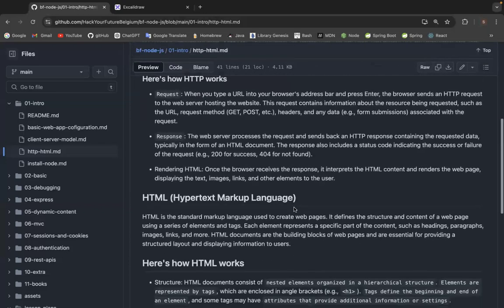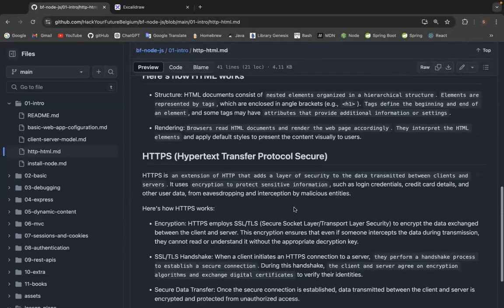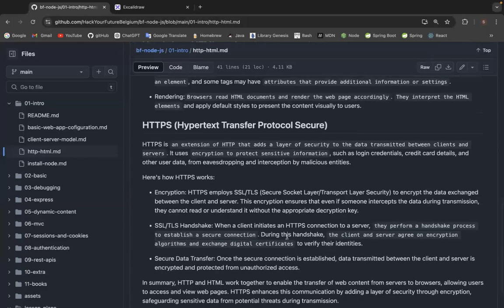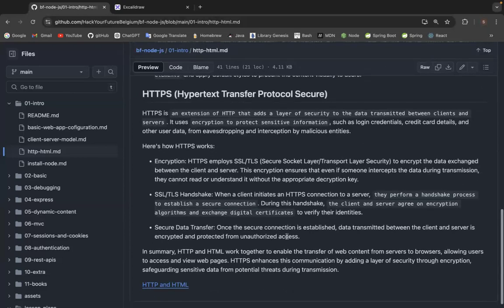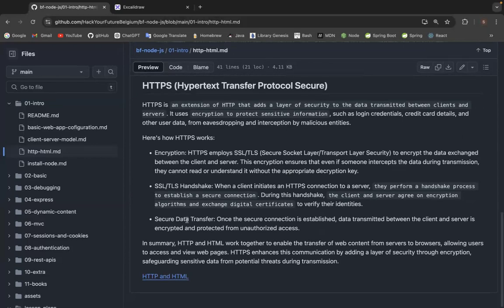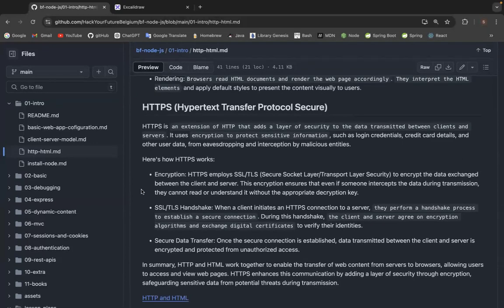You can read through this one here: hypertext markup language, and then we have HTTPS, which is simply HTTP but with security. So it encrypts my data, and as I told you, you need to buy some certification, though some of them are online for free. It's actually called TLS. And that's simply how it is.